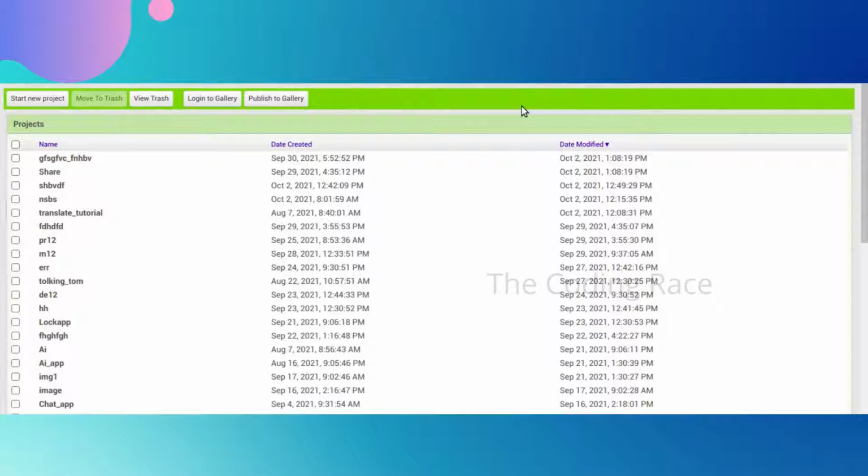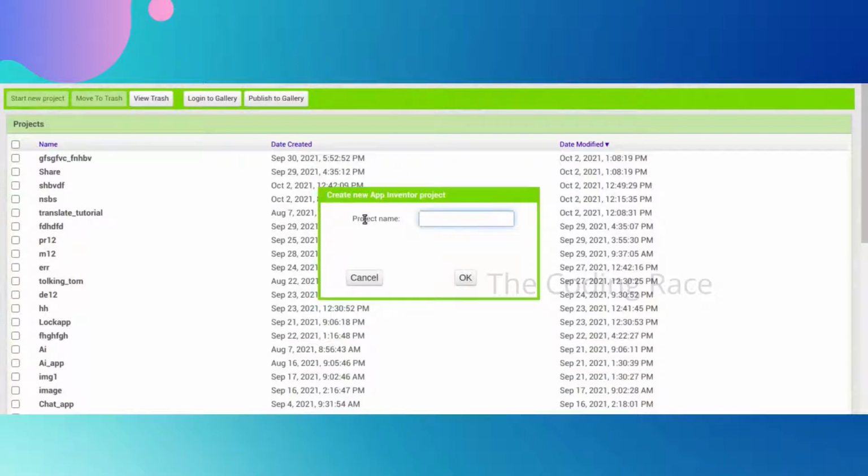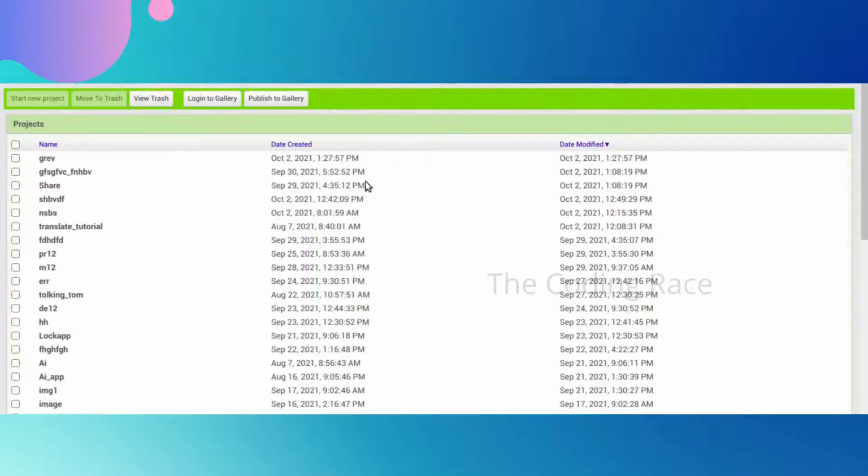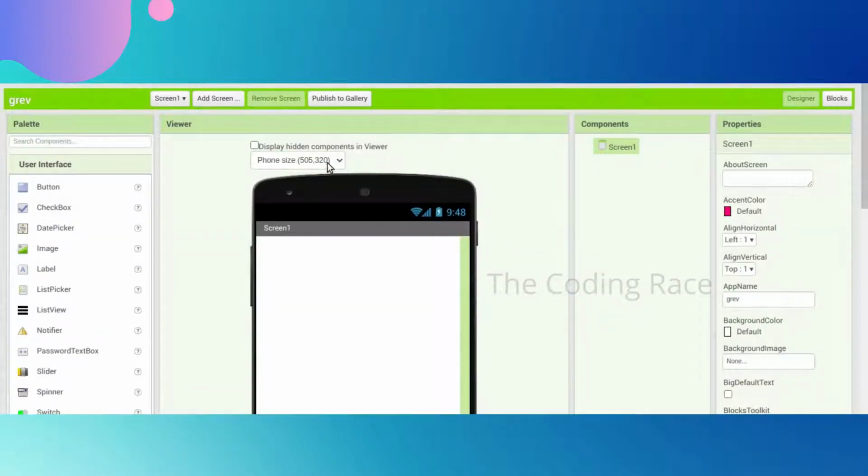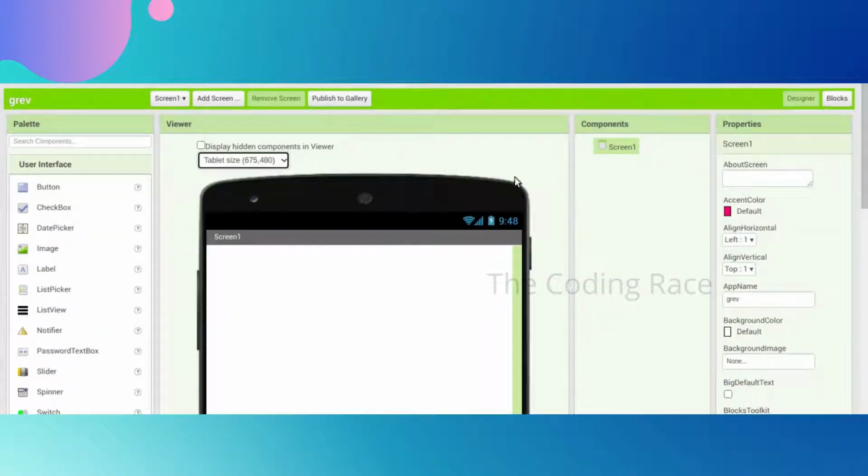In this video we will learn how to make a text to speech app in MIT App Inventor. So I'm going to click on start new project and type the project name. Yeah, just change it to tablet.